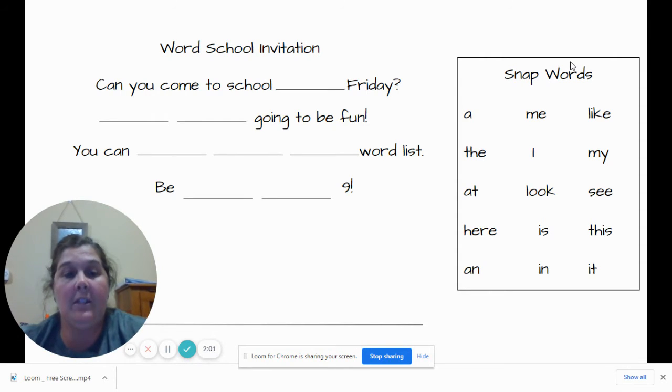Each one of you is going to get a copy of this invitation. And in your copy, there's going to be a box where all of those blanks are. You're just going to click in the box and type the word that fits. So I thought we would go over it together so you'd have some idea of what snap words you're going to use. Then you're going to turn that in, and we're going to be using this invitation for word school this week. So let's start at the top.